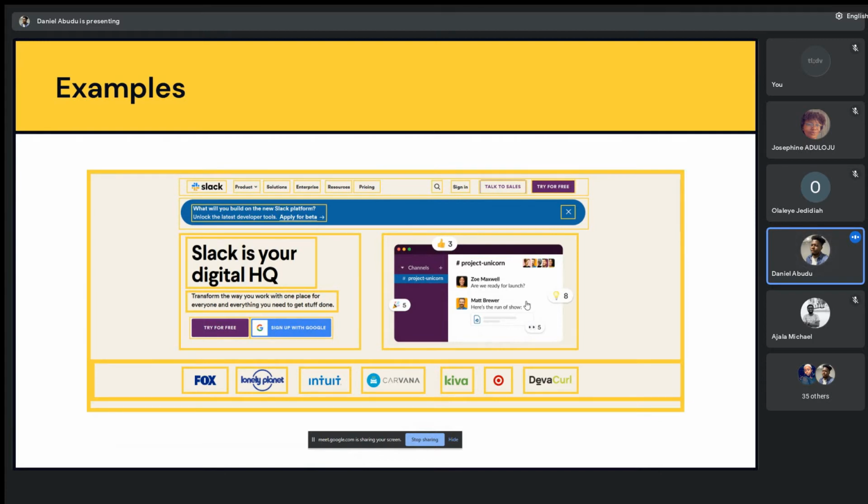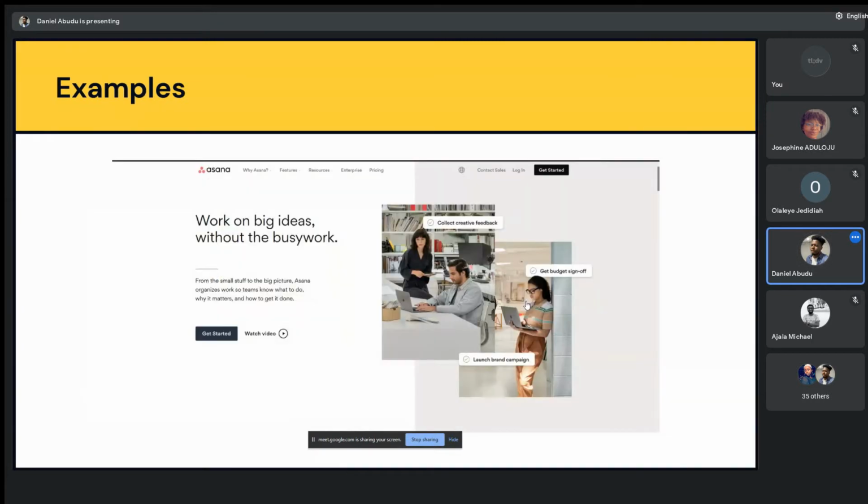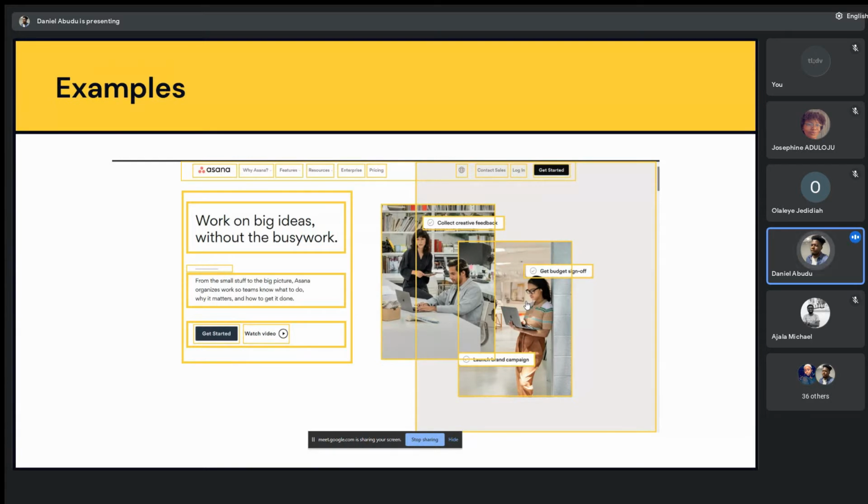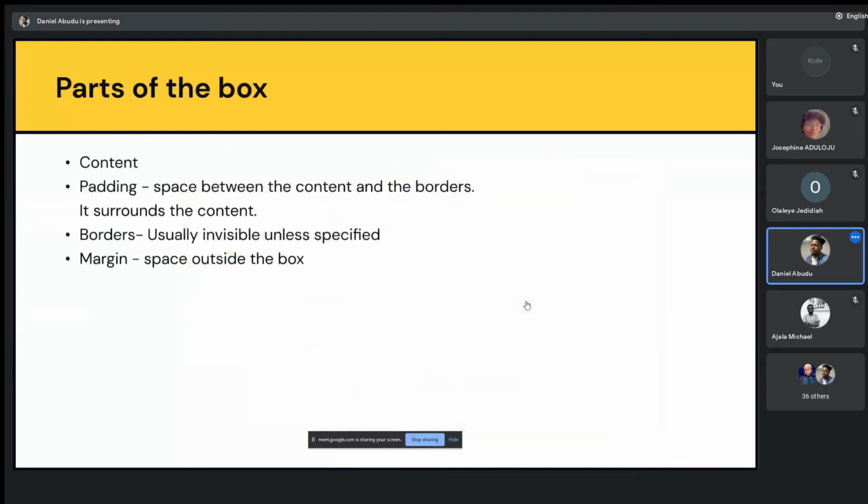Right? So you can see the navbar, the hero section, the logos, everything is inside boxes. Using Asana's website, this is just another example, you can see the boxes. So it's a new way of thinking about things: you should not see stuff as elements in arbitrary positions, but as stuff inside boxes.